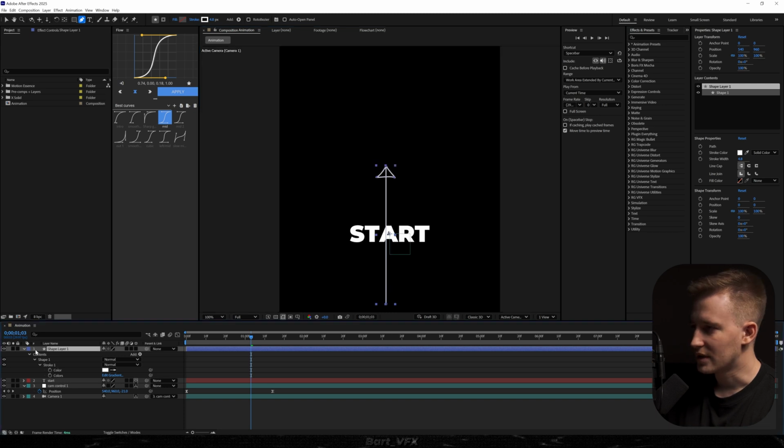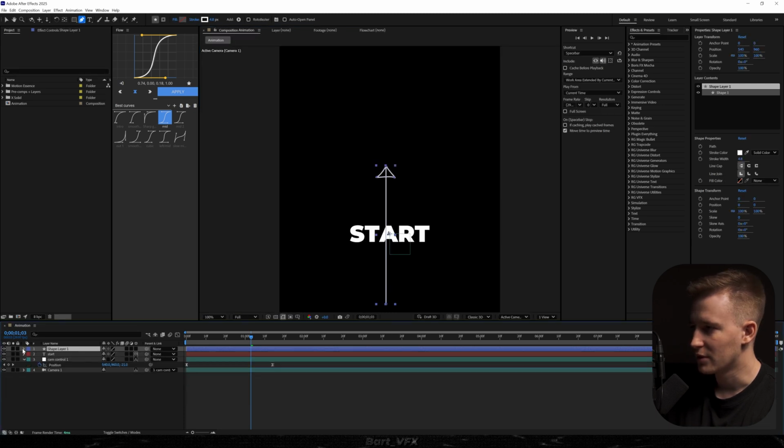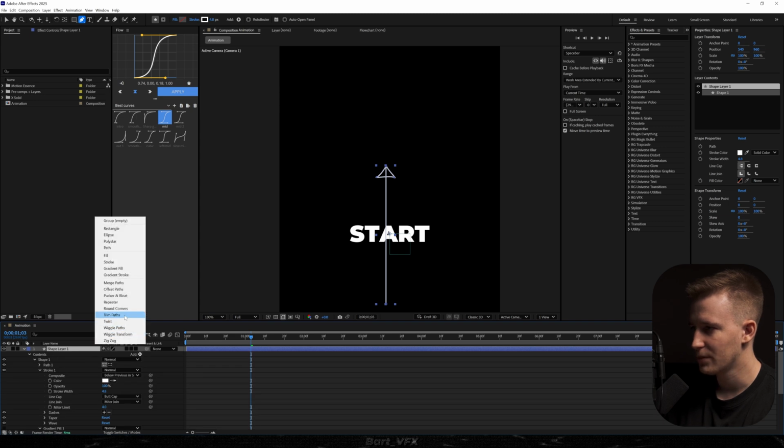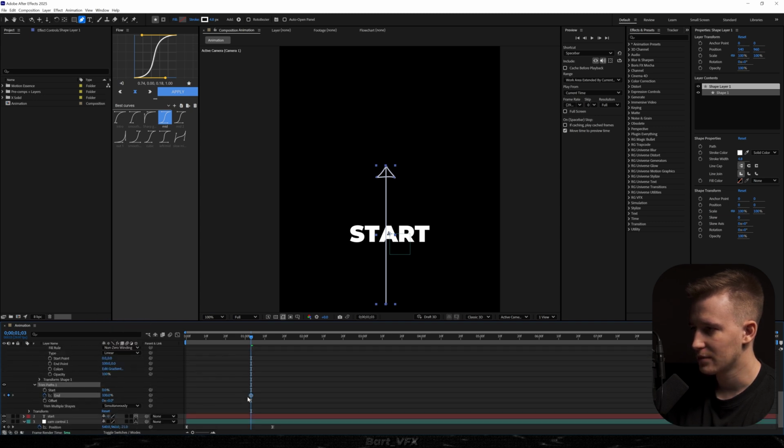So now what I'm gonna do is head over to properties. So I'm gonna open it up again, go to add, trim paths, open it up, keyframe end, move it forward, and we're gonna change it to 0%. I'm gonna select both, easy ease, and that's what we have.